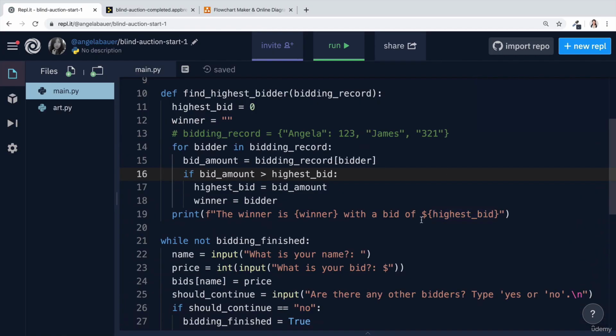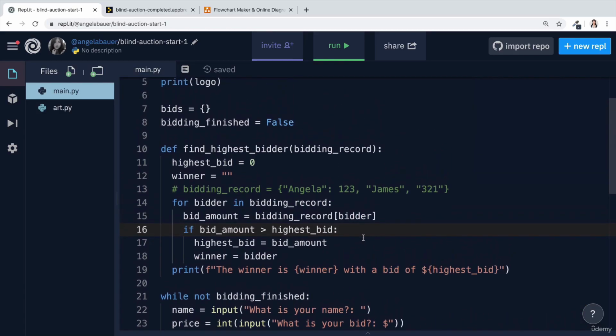Essentially, the hardest part of this challenge is figuring out how to loop through a dictionary and get hold of each of the bidders and each of the values and compare them historically against previous values inside this dictionary.